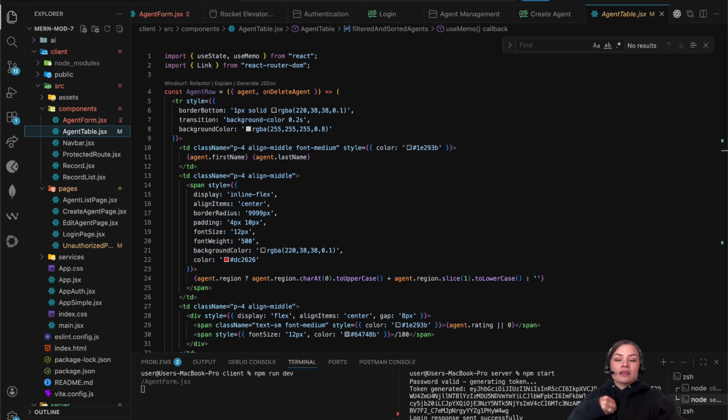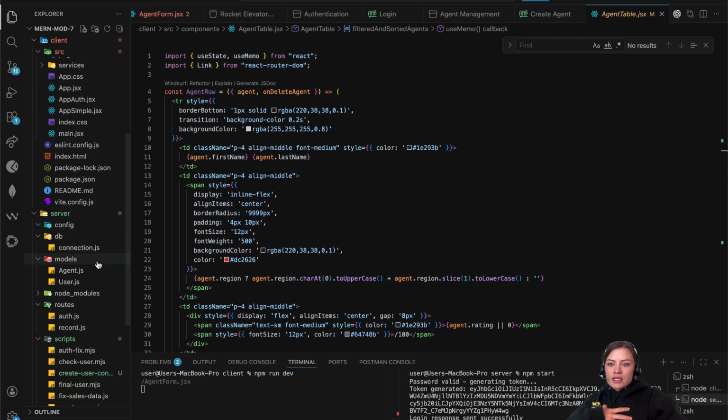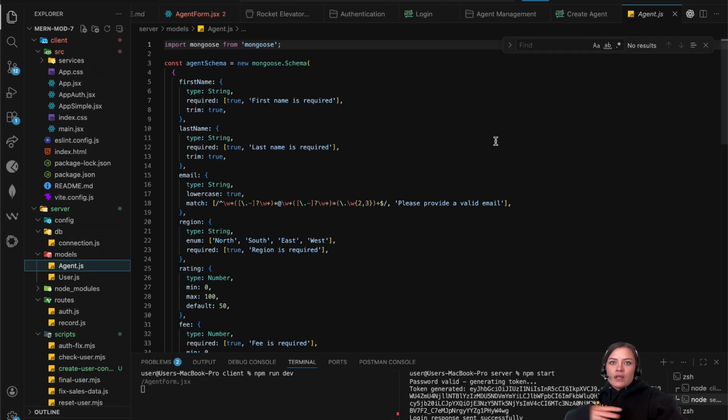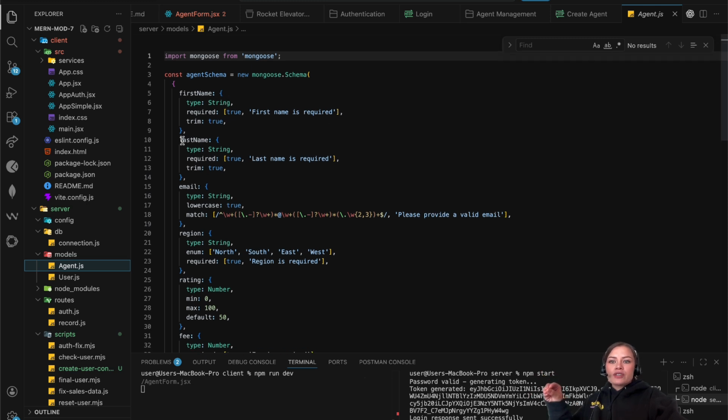It accepted anything. This is why schemas matter. A schema is a contract that says data must look like this. If data does not match, it's rejected. So our app uses Mongoose, which enforces schemas on MongoDB. So let's look at our agent schema, which can be found here in models. Let's break down each field. So first and last name.